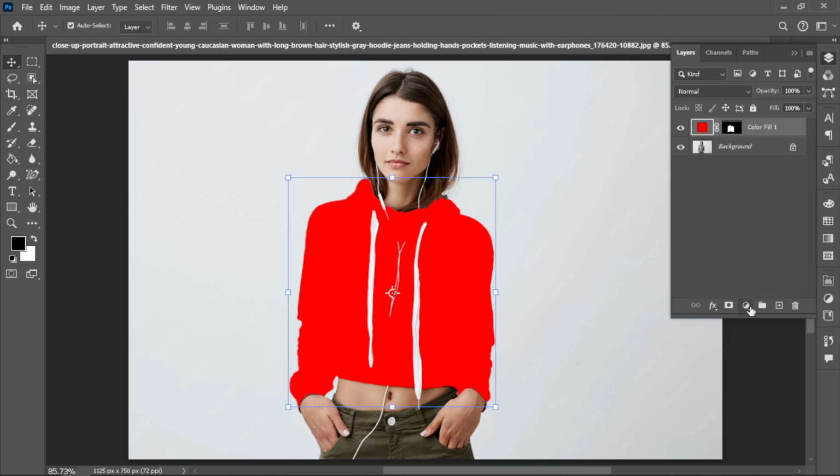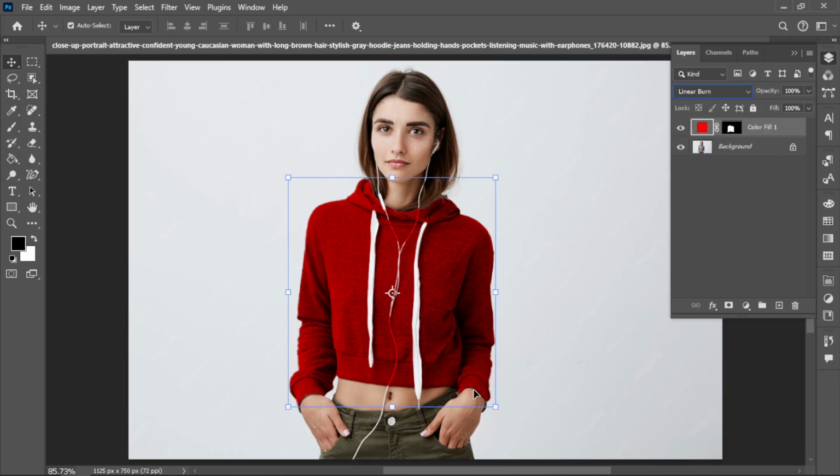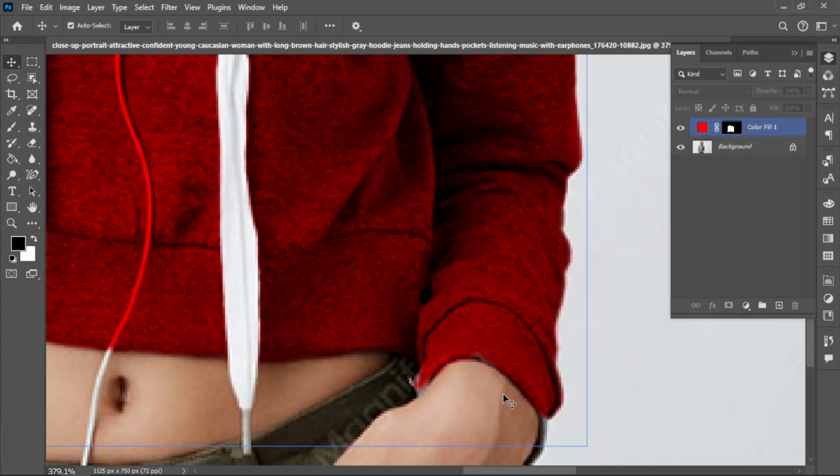Now zoom into the image so you can check the edges of the selection. You'll notice the edges look a little too sharp, so let's fix that. Select the mask on the solid color layer.